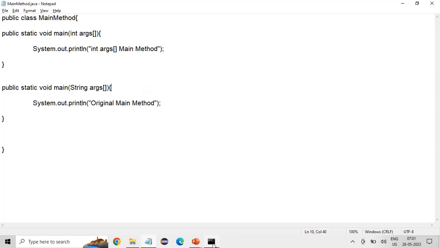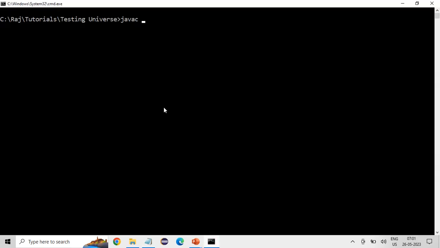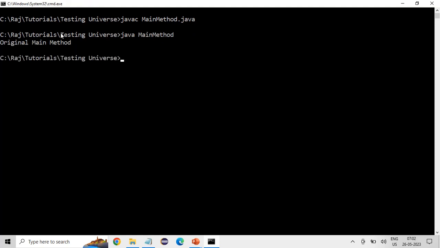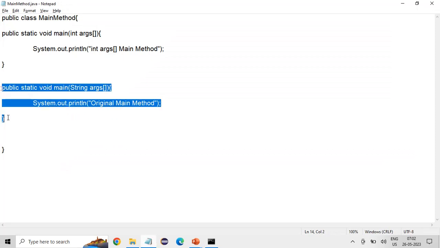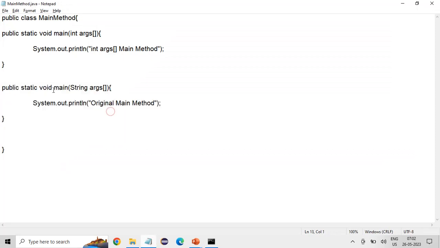Alright, so we'll try to run this again. Javac main method dot java, main method. You can see I didn't get any compile time error, and I have not even got runtime error, and I'm getting a message original main method, which means JVM has invoked this particular main method with the standard signature. So it is possible to overload main method.